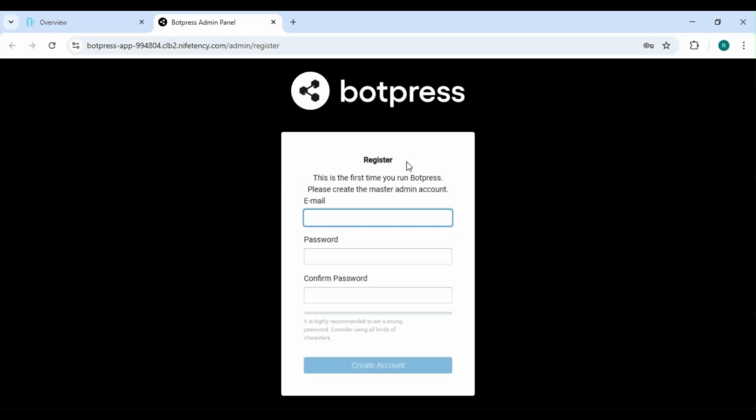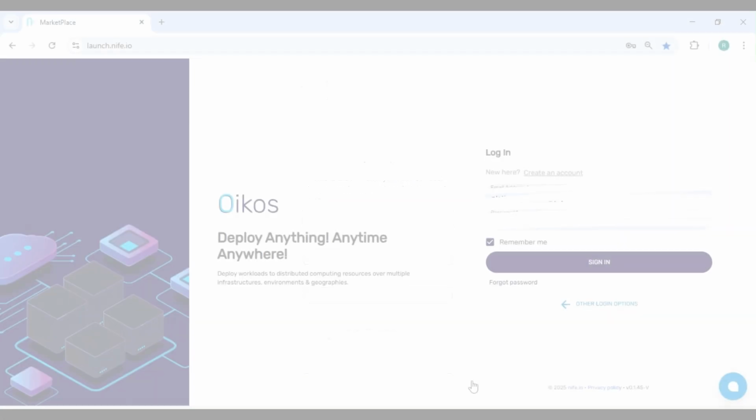Welcome to this quick guide on deploying and using Botpress. Botpress is a powerful open-source chatbot platform designed to help you build, manage, and optimize conversational experiences, all through an easy-to-use web interface. Let's get started.